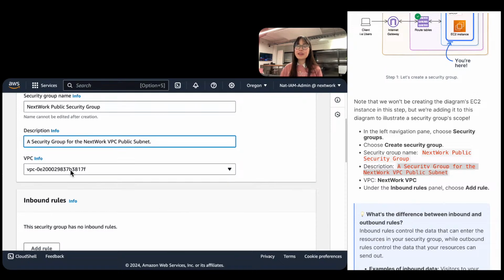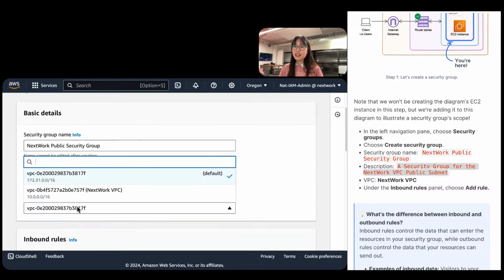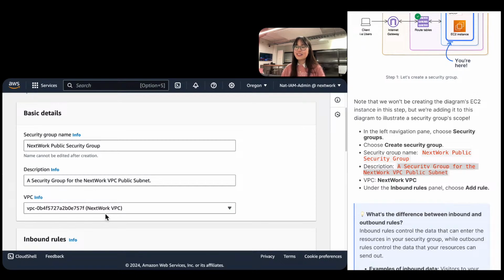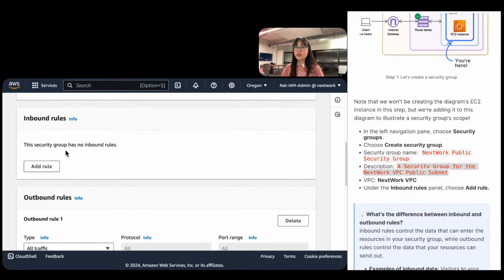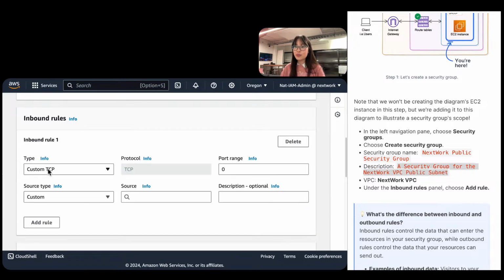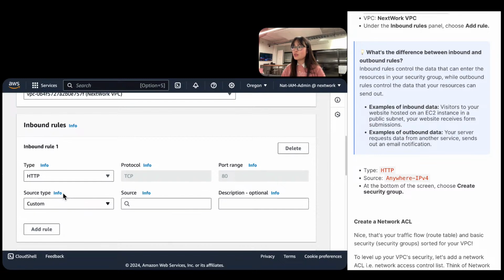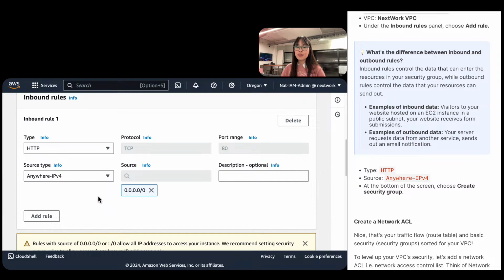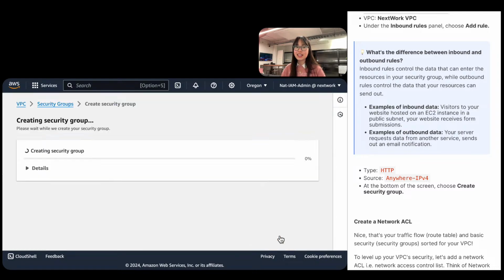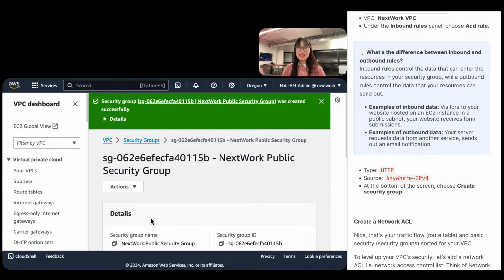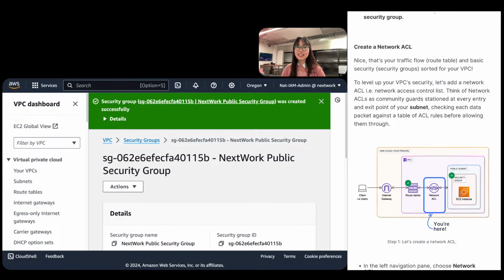Very logical. And the VPC the security group is going to be associated with shouldn't be your AWS account's default VPC. It should be your AWS account's Network VPC, the new one that you've just set up. So let's click on that. Under the Inbound Rules tab, let's click on Add Rule. We're going to add a new rule and call that HTTP. The source type should be anywhere IPv4. And at the bottom of the screen, we're going to create the security group just like that. Cool. Now that that's created, let's create the network ACL.